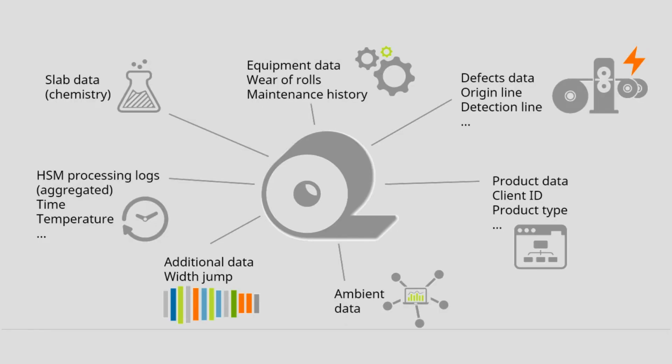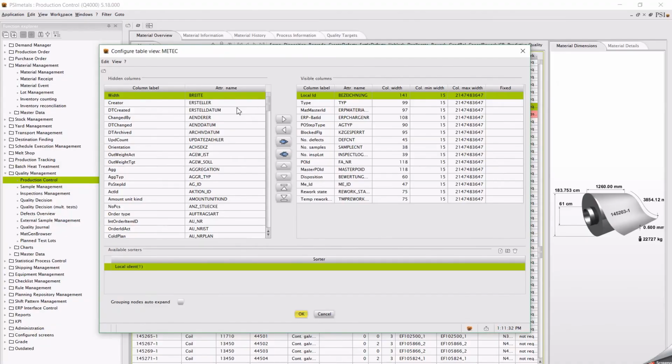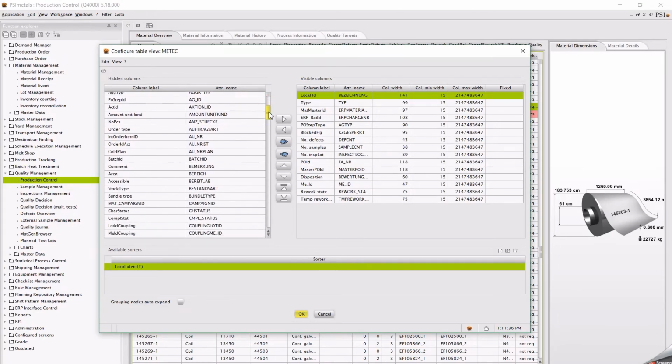Typically, the following data features can be extracted from the PSImetals production management system in order to make a defect prediction that normally only could be detected after galvanizing or painting. A selection of these data features will be used to feed the training engine.